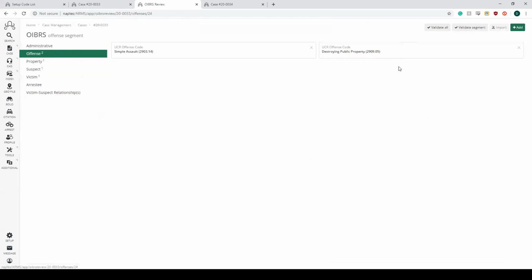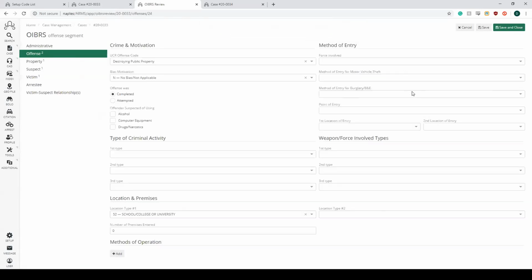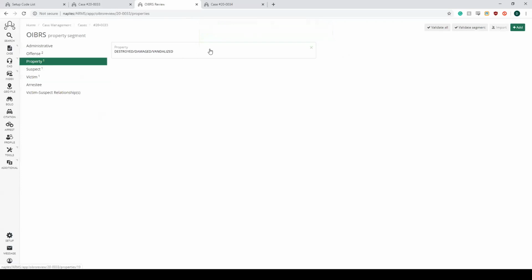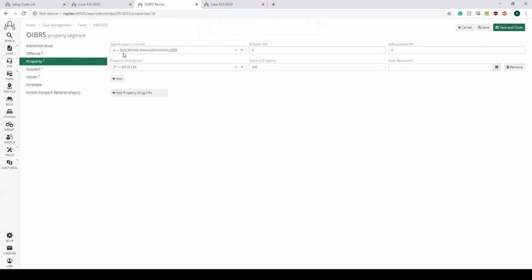And we'll look at our vandalism. Now for this vandalism, we come in here and nothing else really applies. Nothing applies, so we can hit save and close. All right, we'll come down to property. Let's check our property in here. We've got our damaged vehicle. We've got our bicycle. Oh, sorry, damaged vehicle. We've got our damaged property, our bicycle, and value of 200. That all pulls in, and there's nothing else we need to add for this one.